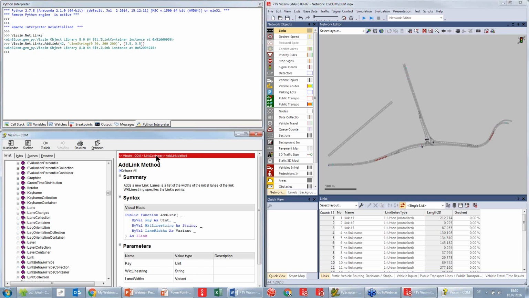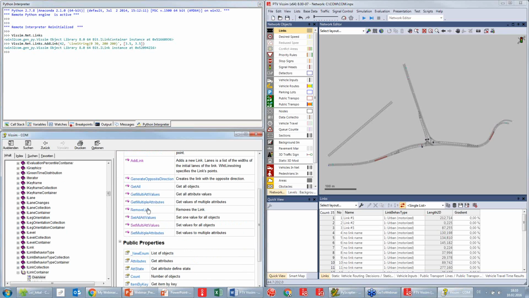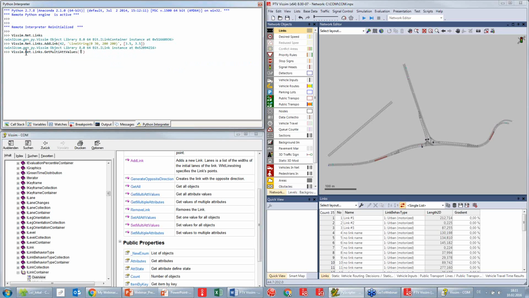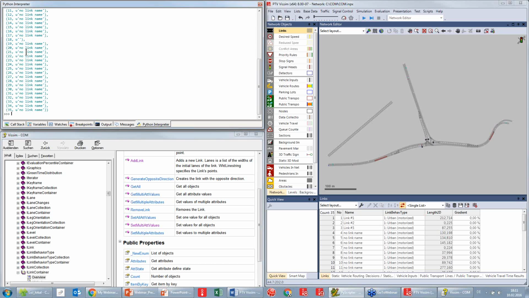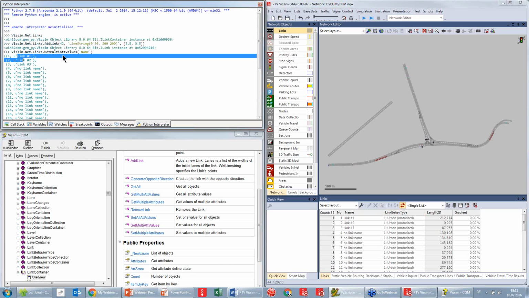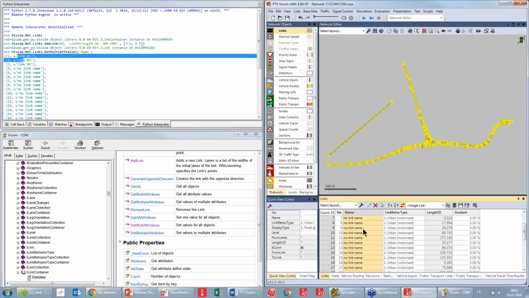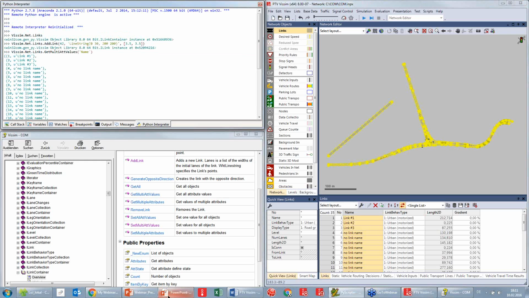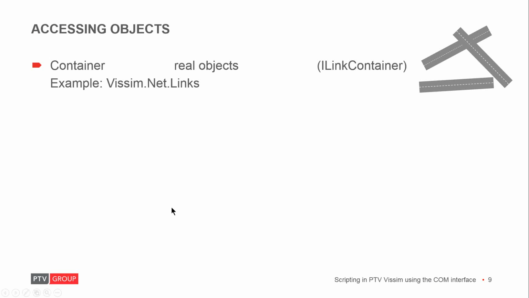Also, if we go back to the iLink container, I can access attributes. So for example, links, get multi attribute values, and then I write down an attribute name, for example, the name of the link, and I get feedback of all link names which exist here in Vissim. So this is this column here. So these are the container, and in the container, these are the real objects.